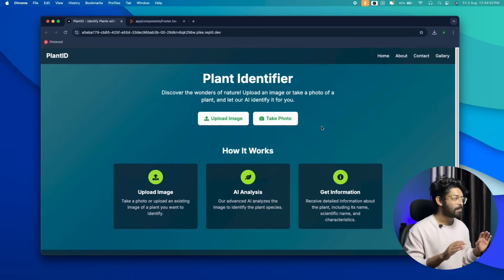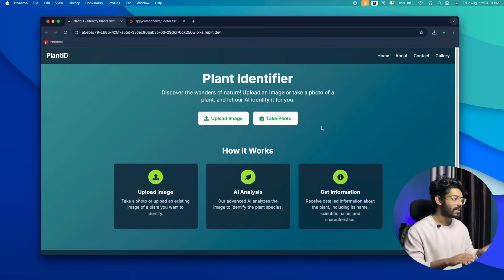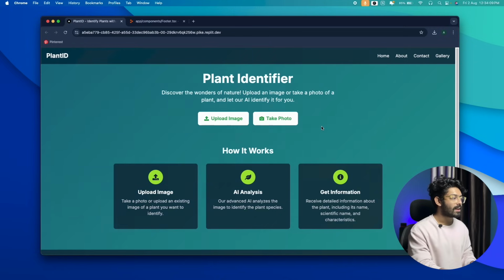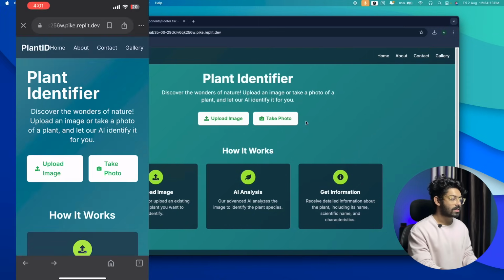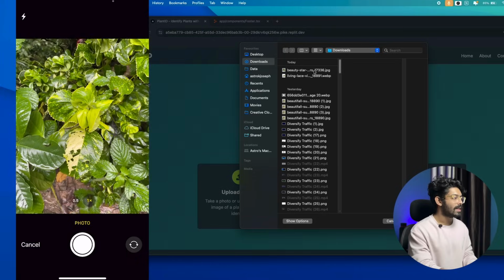Let me show you what I built using AI today. So this right here is the plant identifier website that we are going to build today. As soon as a person lands on the page, they'll be given two options. Either they can upload an image or take a photo live from their smartphone. When a person clicks on this button, they will get an option to select an image.